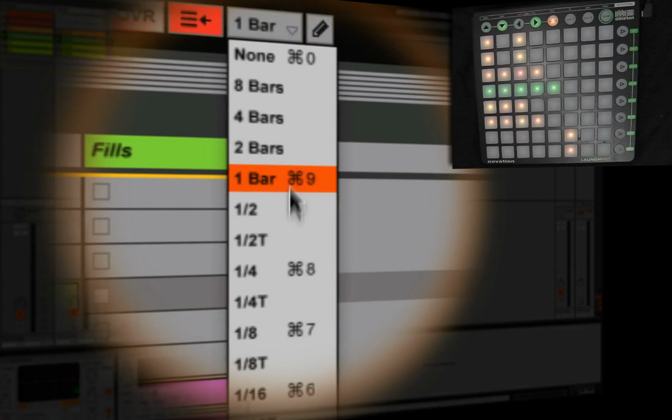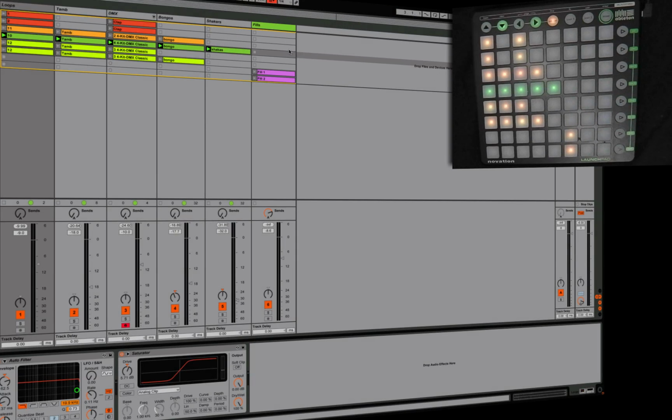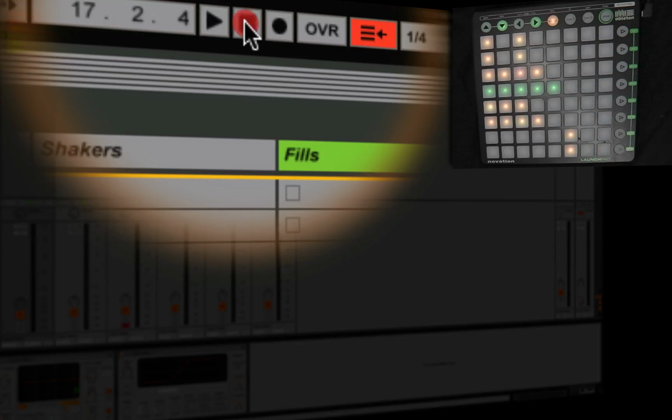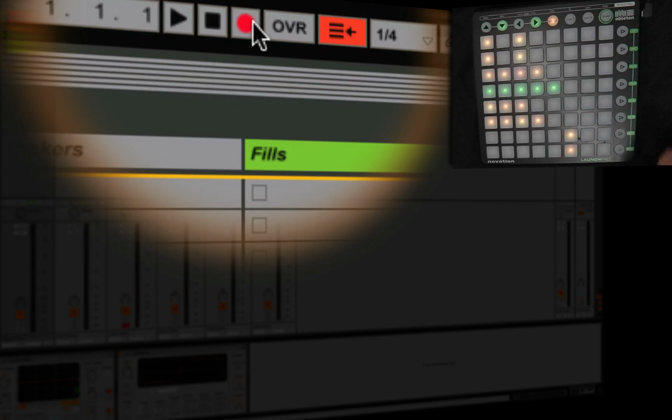I'm going to change the global quantization to something smaller. Let's go for every beat. So there's going to be more scope when I'm switching the scenes. And also we're going to double click to get the sequencer back to the beginning. Push record, and let's see what happens.